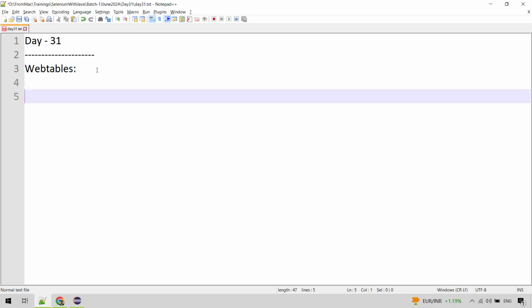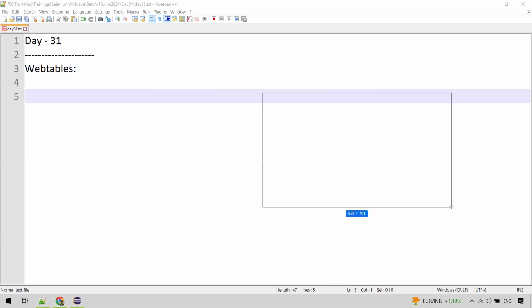So what's a table first of all? A table is a combination of rows and columns.